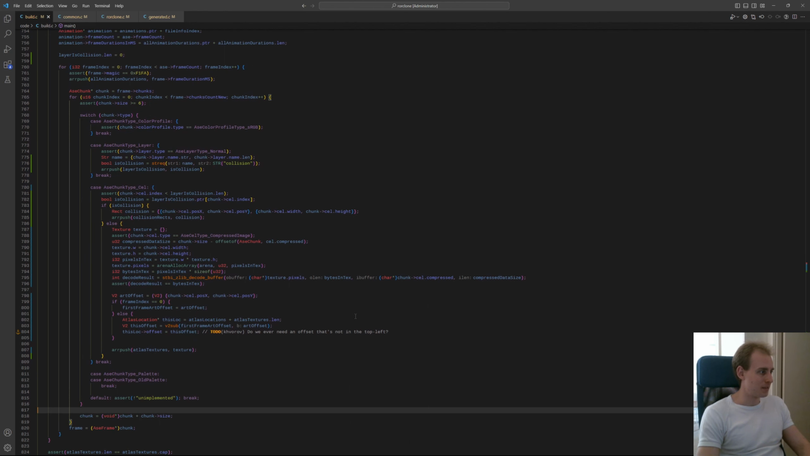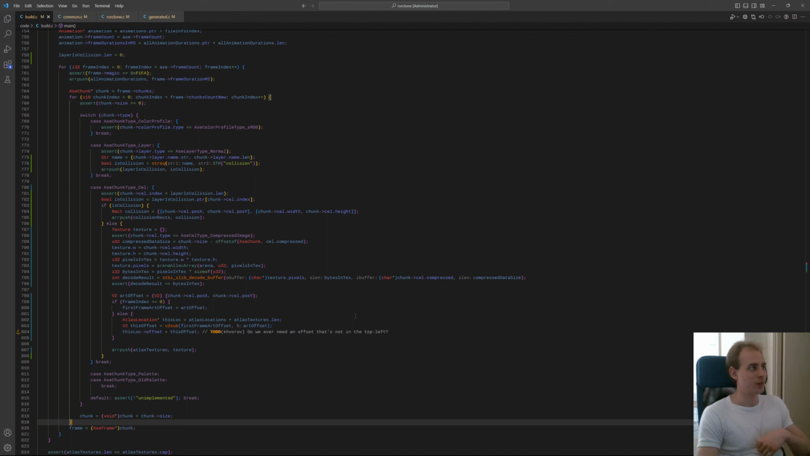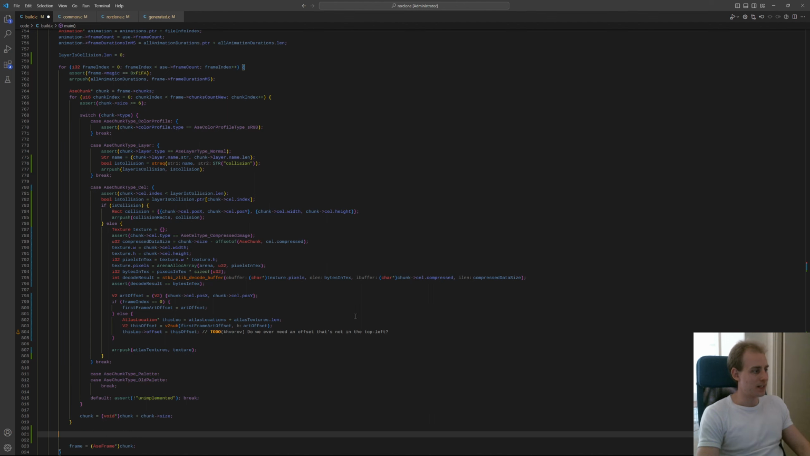probably after we are done iterating through the chunks, which is going to be here, just before we move on to the next frame. Right here, before we move on to the next frame, if this is the first frame, that means we have obtained all of the information. Well, have we though?